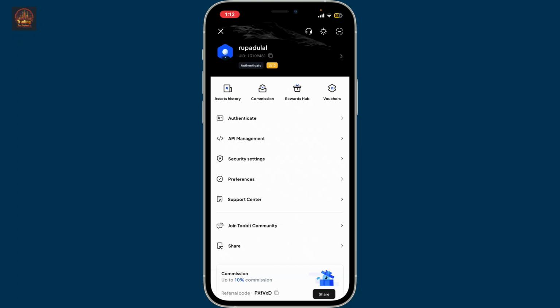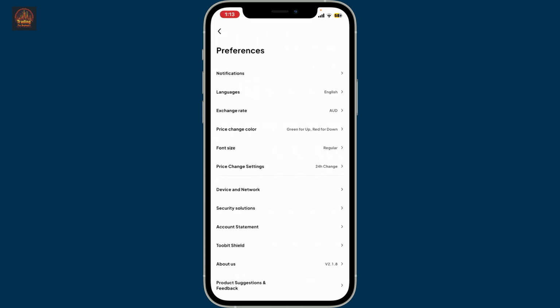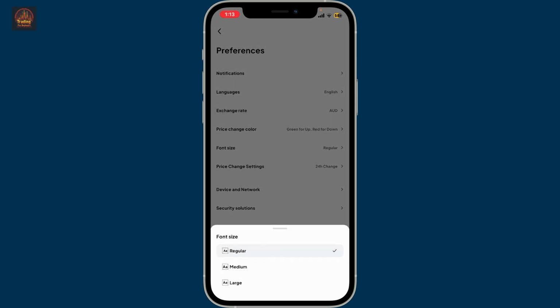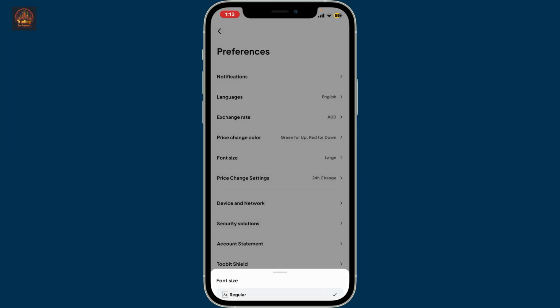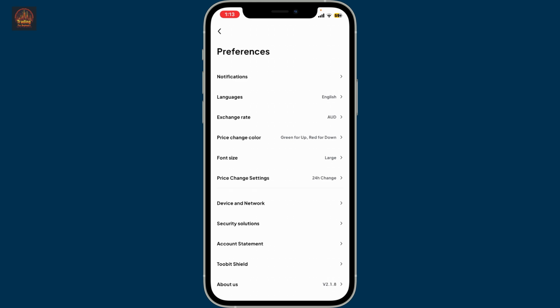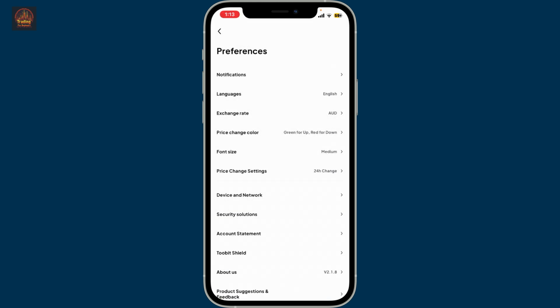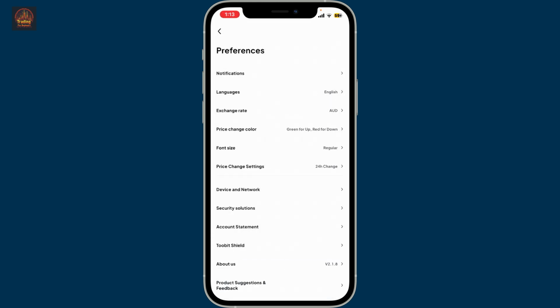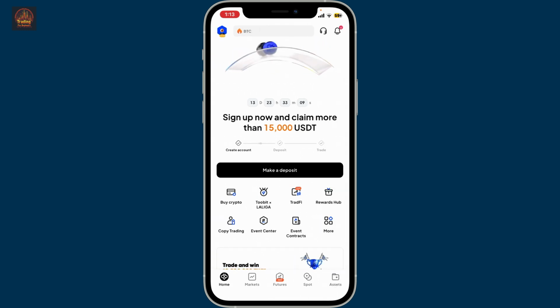Now from the menu appearing on the next page, go ahead and select Preferences. Under Preferences, click on Font Size and select the font size from the menu. You can choose between regular, medium or large. Select the one you'd like, and after you do that, you'll be able to change your font size on the Toobit application. Simply change it to your preference and you are done.